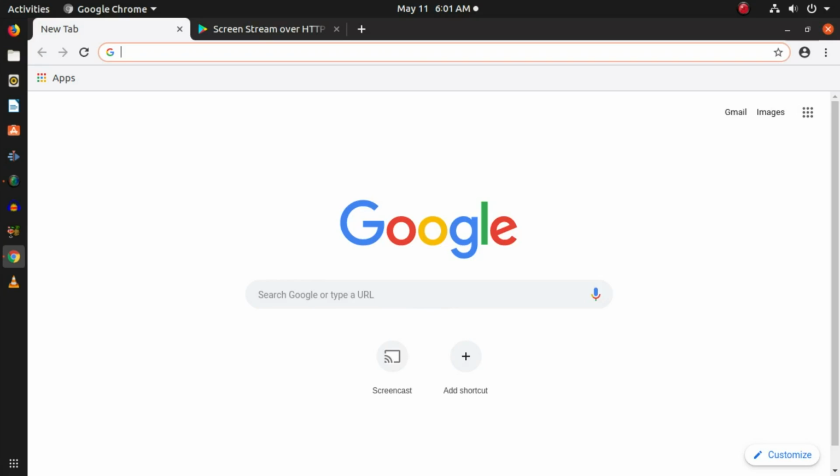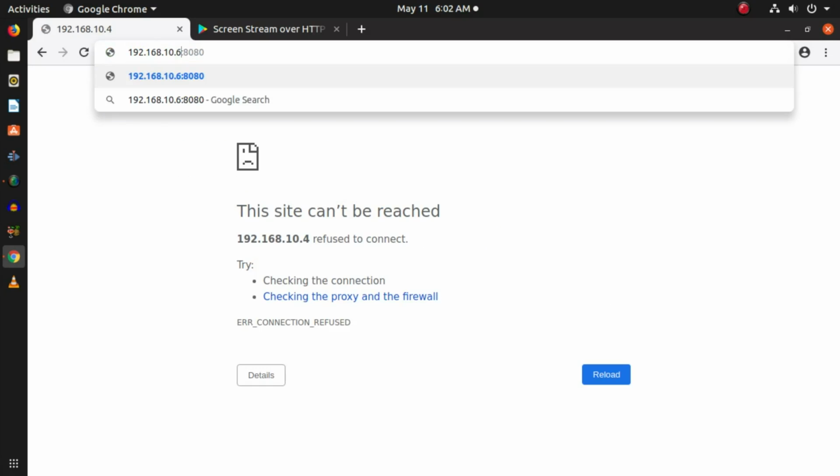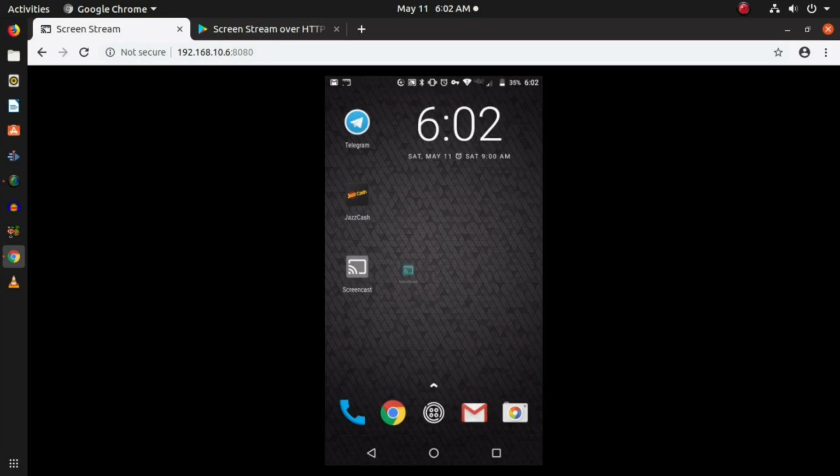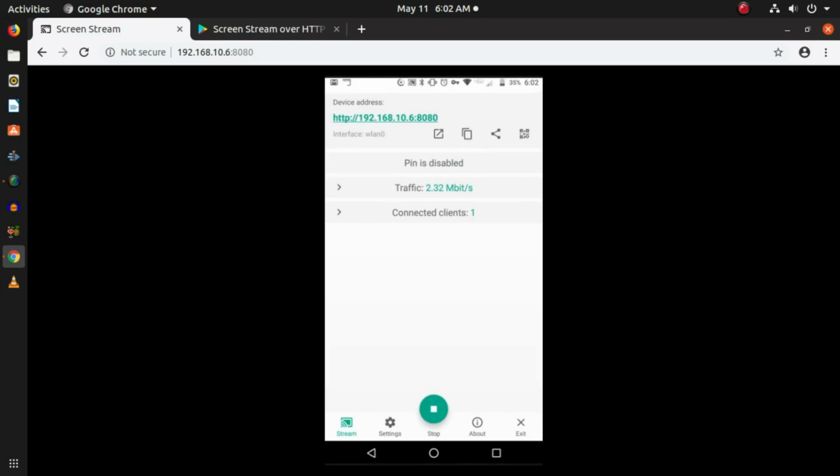Now I need to type this address, and now you can see this option. Now from my mobile I need to click the start button, and now you can see this option. You can see my mobile screen, and here you can see the application.